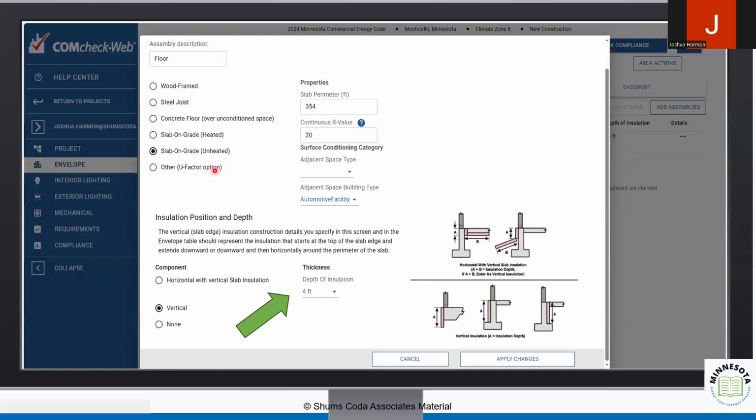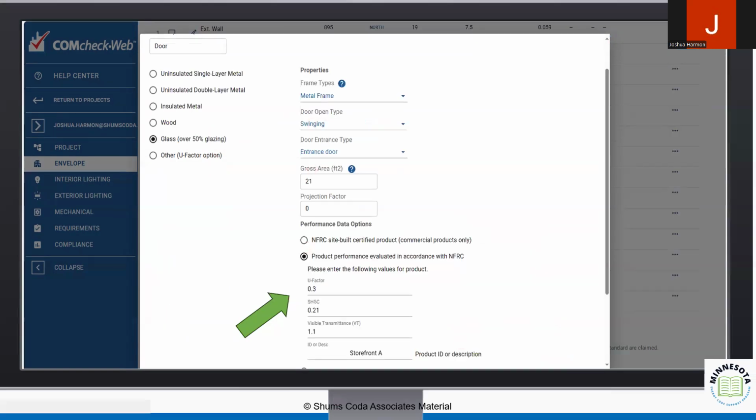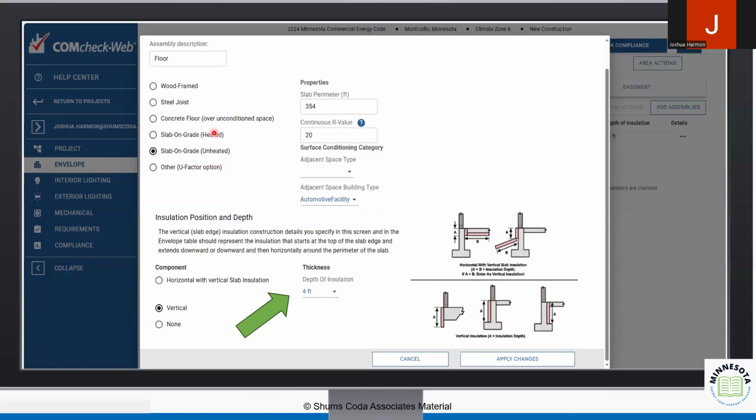We can do floors, we can do slab on grade, heated, unheated. Now, this is when we're looking at that perimeter, right? Before, we've always looked at area. Now we're looking at just the perimeter for the slab on grade. If we're doing a basement, it'd be area. But again, we're looking at that slab on grade perimeter. So what is the length around that perimeter? And then we can start to decide, is this an automotive facility? Is this residential? Is it non-residential? What's my depth of insulation, right? Those are values I can start to input and hit apply changes.